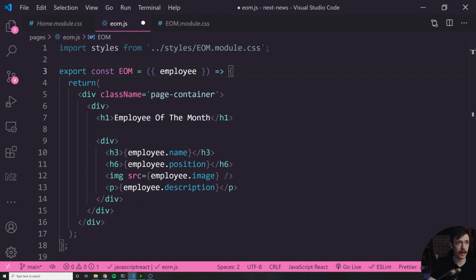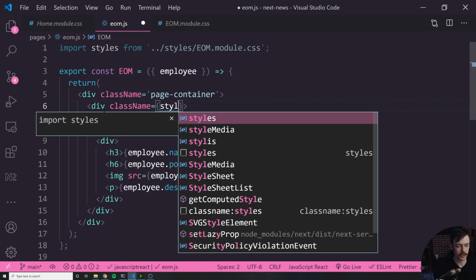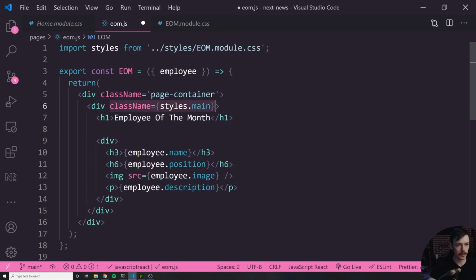And we're going to want to add them inside just like we would with a normal React application. So let's start with this div right here and give this a class name of styles.main. I'm going to copy this to make it easier for the other ones. Inside of this div, I'm going to give it a class name of styles.employeeOfTheMonth. Let's save it and see what this looks like.